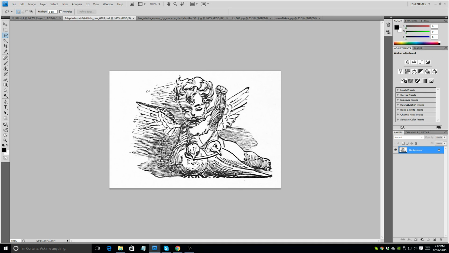It takes an image. This image is already black and white, but if you had color in it, it would automatically convert it to black and white, because that's how it uses brushes. All brushes are black and white. They're like alpha stamps. They don't retain any color information.